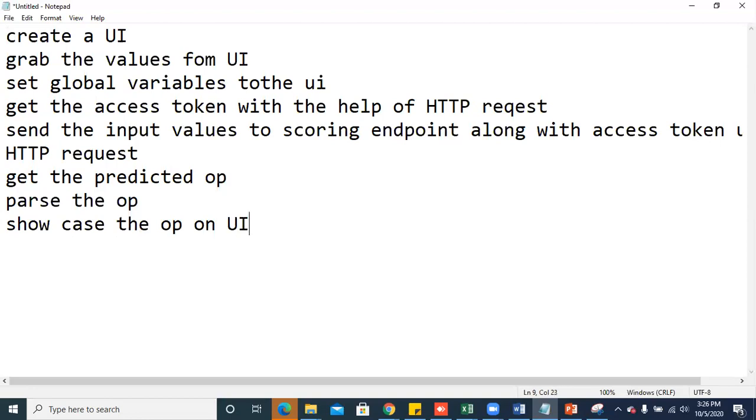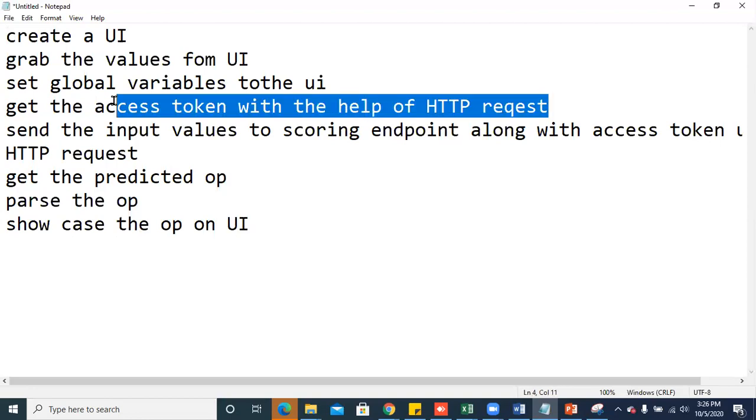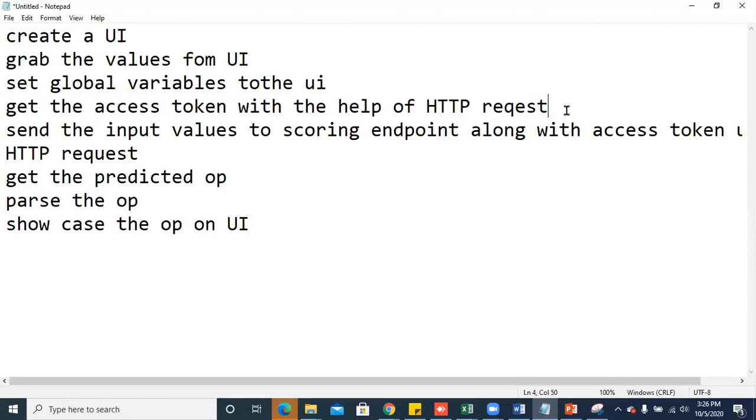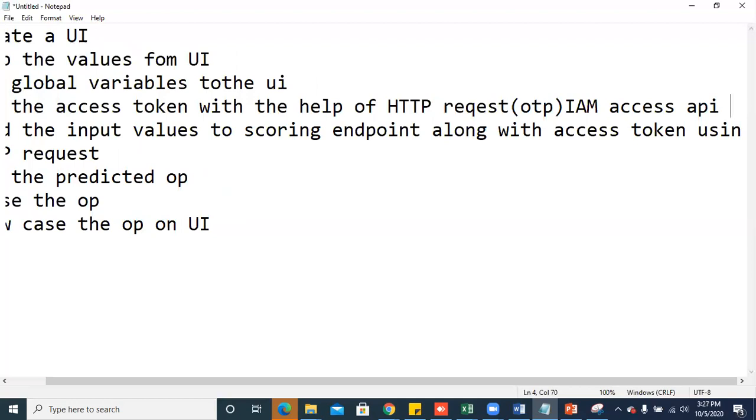Right? So here you can see that get the access token with the help of HTTP request. This step you can consider as getting an OTP. So if you want to transact any amount, until and unless you get an OTP, you'll not be able to do that transaction, right? In the same way, if you want to access the model and to get the prediction based on the values that you give, first of all, you have to get this OTP. OTP is nothing but your access token. In order to get this OTP, you have to create an IAM access API key. All right.